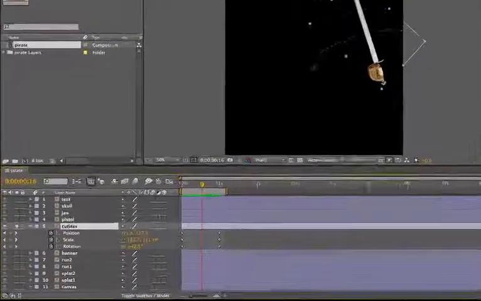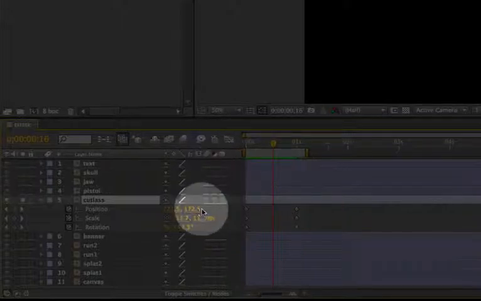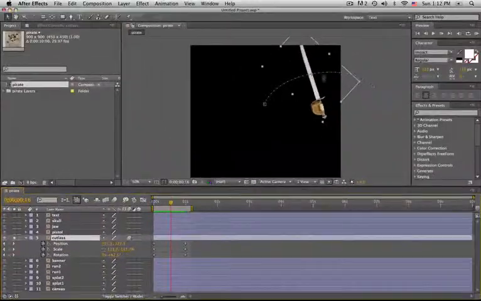So now I'm looking at the switches, and we want to look for this switch that looks like a little ball with a little kind of echo trail after it, and we want to click that for the cutlass layer. Notice it doesn't really look like anything happened.